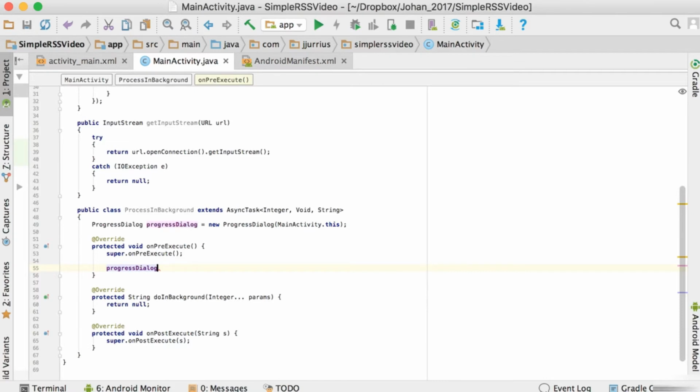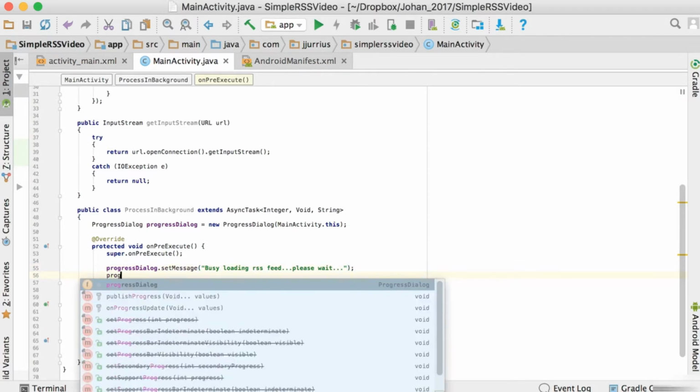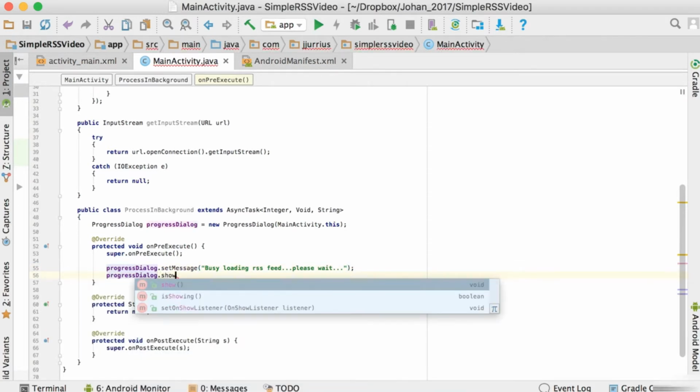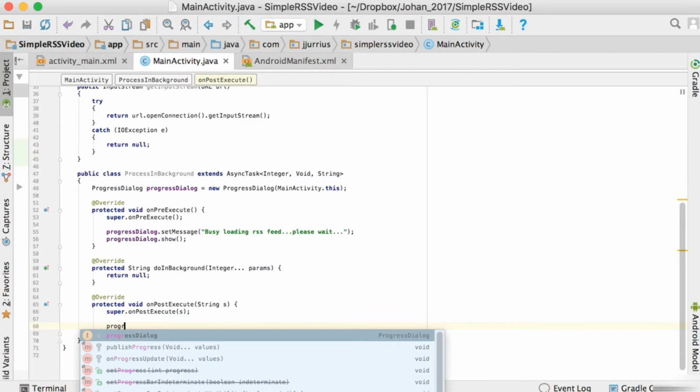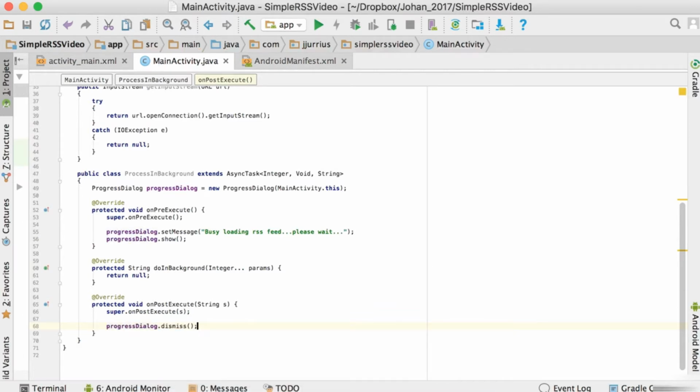Now in my on pre-execute, then we can start showing it. So I'm going to say progress dialog dot set message first, and we can say something like busy loading RSS feed. Please wait, something like that. Please wait, and then a dot dot dot at the end. Okay, so that's the progress dialog, the message, and then we can start showing the progress dialog. And now remember that somewhere in your on post execute, never forget that you should actually go and dismiss this thing. So I like to do that right from the start so that you know that it is dismissed right at the end when we're done with everything.